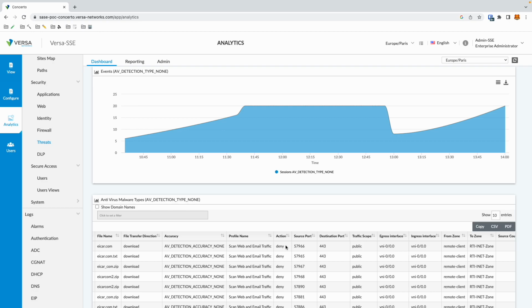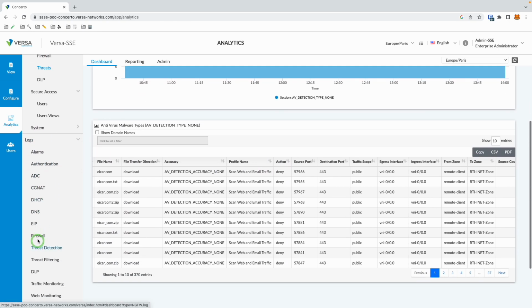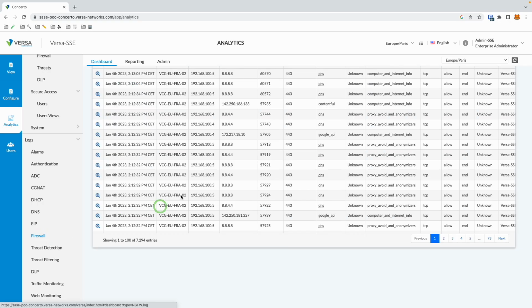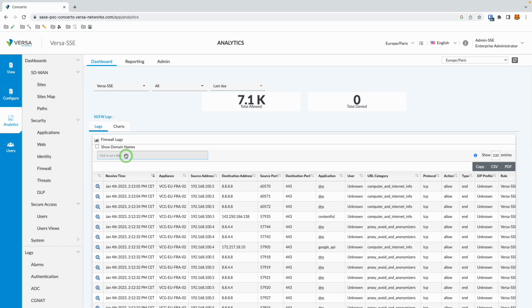In some situations, you will need access to the raw logs. This is also doable via Concerto in the Log menu. So things like firewall, threat detection, threat filtering, or DLP logs are also visible in this location. So let's have a look at the firewall logs, for instance. And the first thing I will do is a bit of filtering to make sure I only see logs from one user.